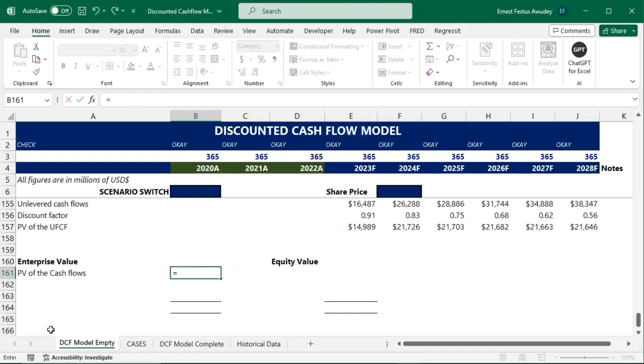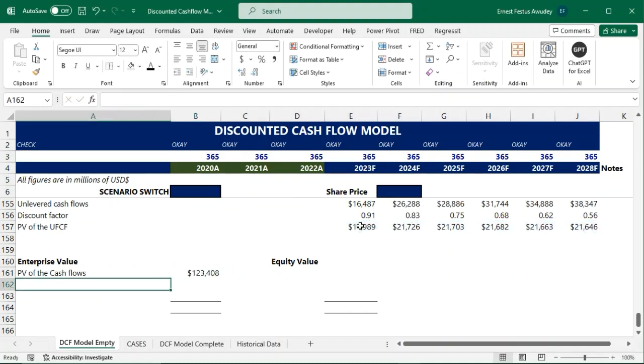That is going to be the addition. So we have the sum of all the cash flows that we have here. I'll close my parentheses and hit enter. And then the next thing we will have is what you call the continuing value.